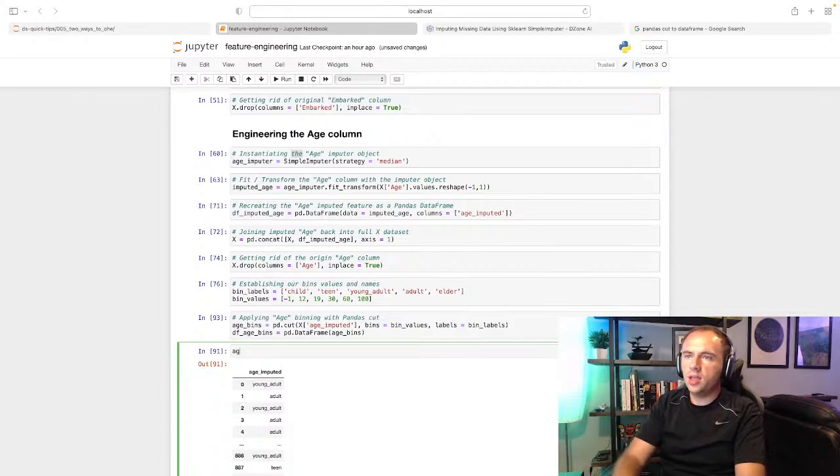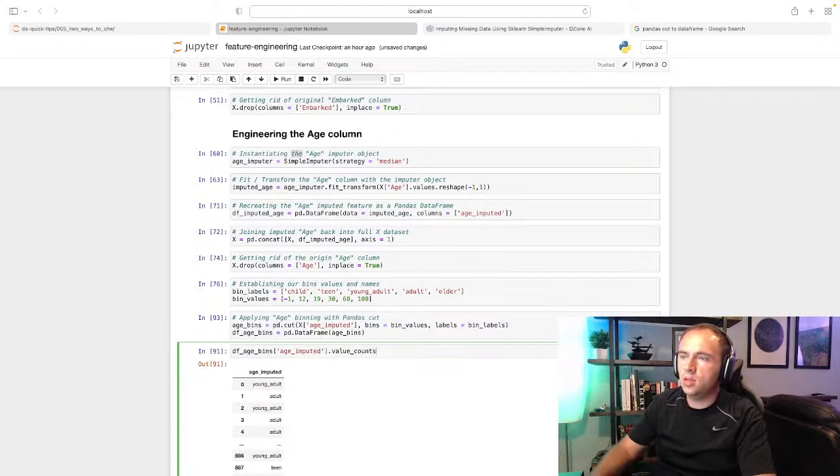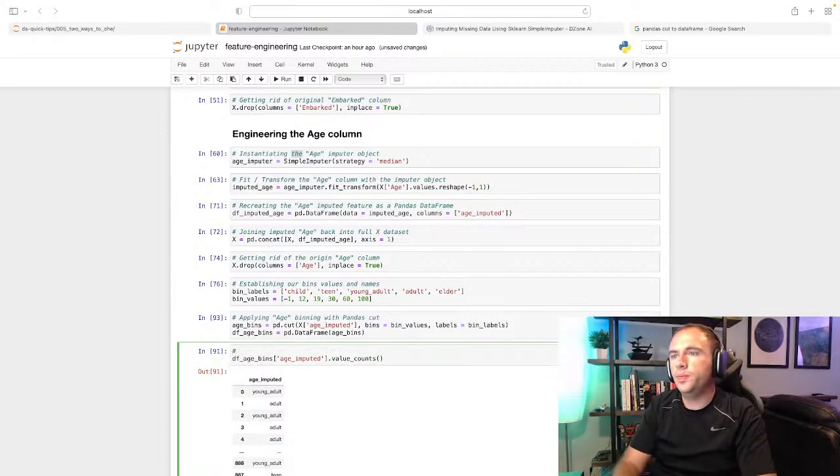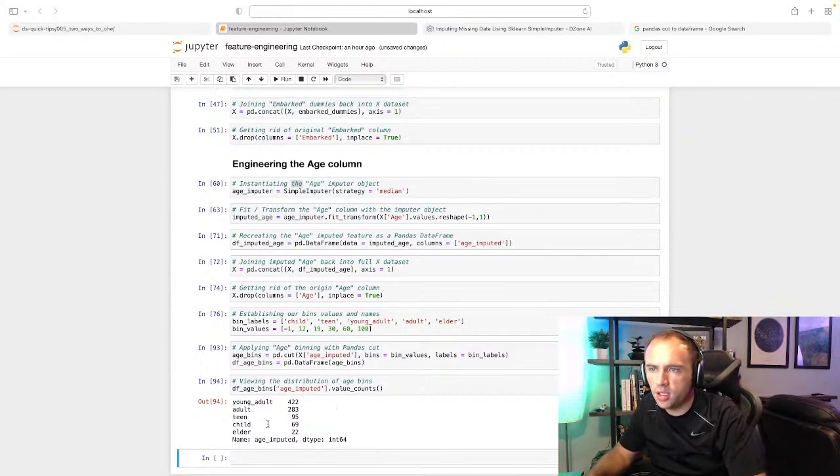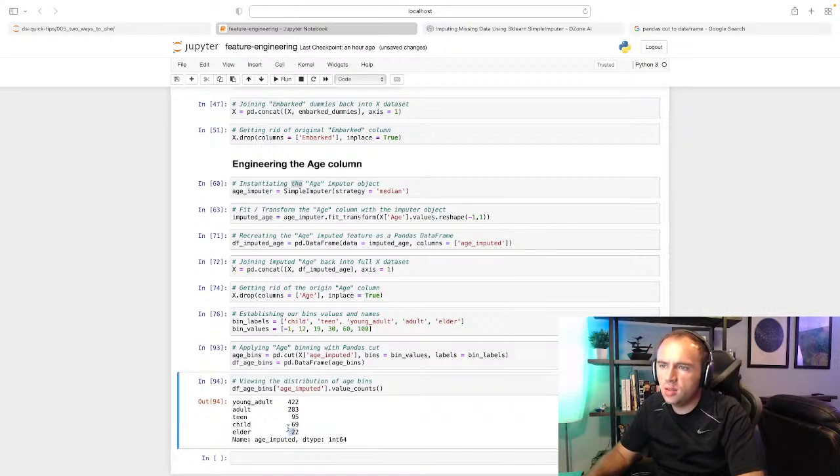Well, actually, let me do a quick thing. I just want to see what the distribution of these bins is. So df age bins, age imputed dot value counts. All right, I'm going to put a descriptor at the top here: viewing the distribution of age bins. Okay, so you can see that we have a lot of young adults, which should be about right since the median was about that. Several adults, not that many elders, a good amount of kids and a good amount of teens.